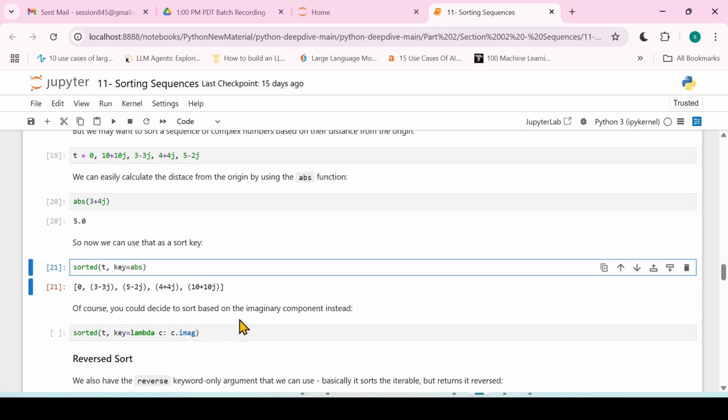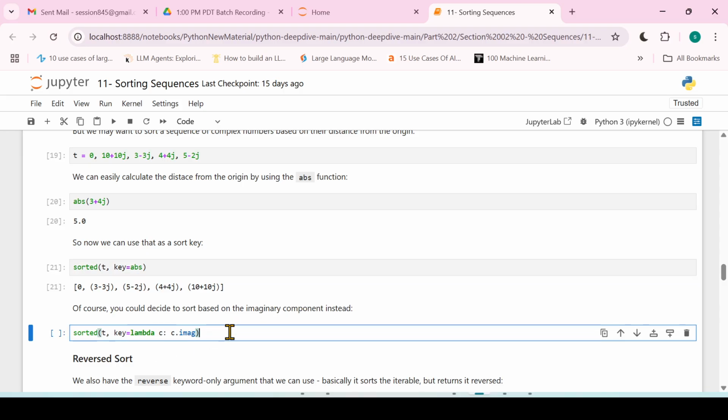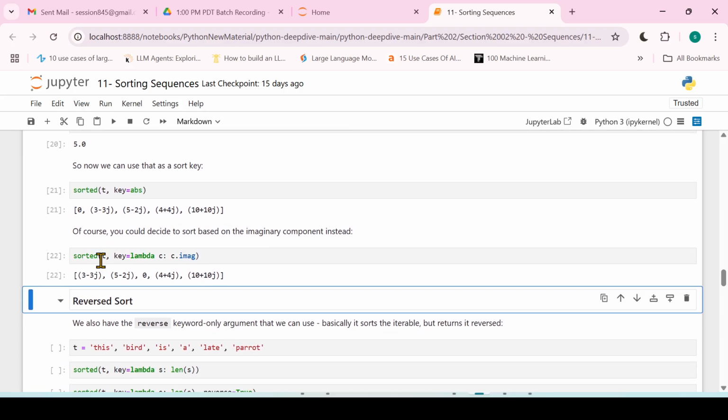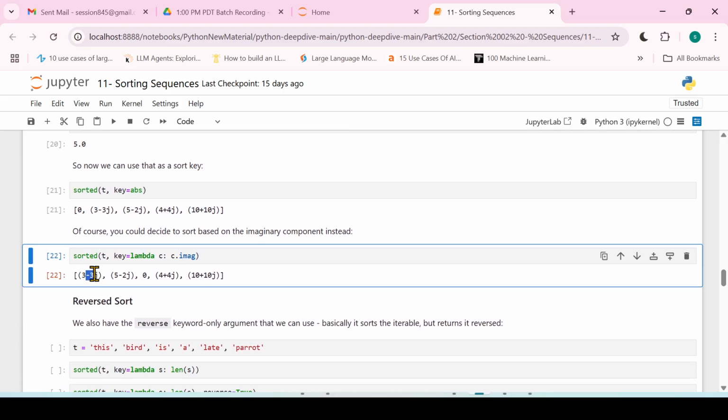We can also decide to sort the elements based on the imaginary component. Here we have created a lambda function extracting the imaginary value. We can also do this. So first -3 is the first, then -2, then 0, plus 4, and plus 10, right?